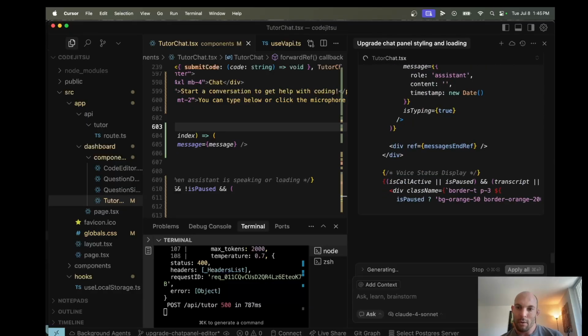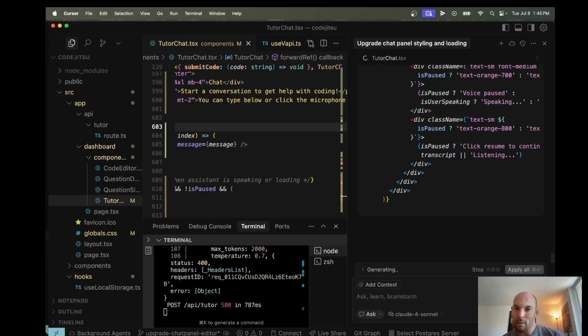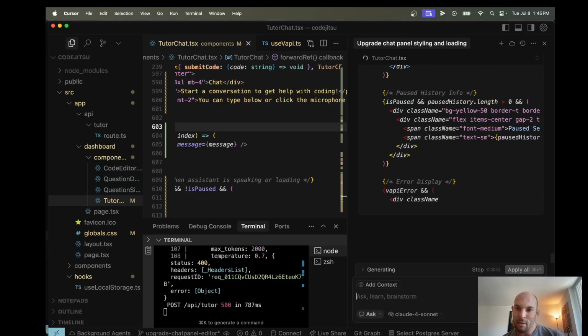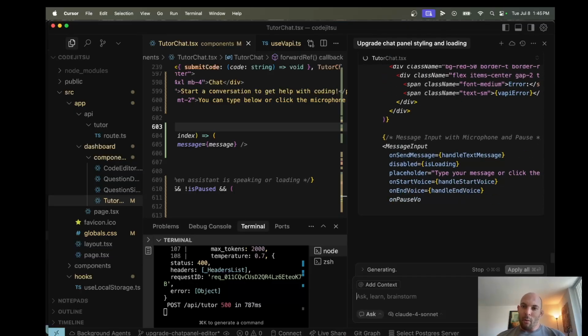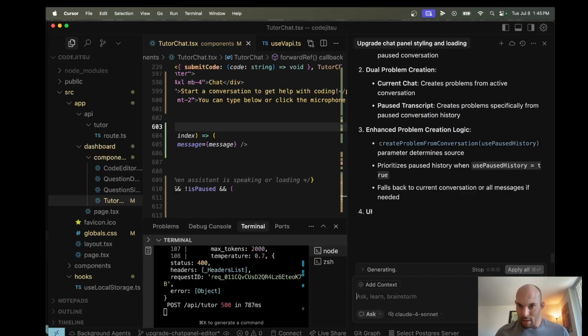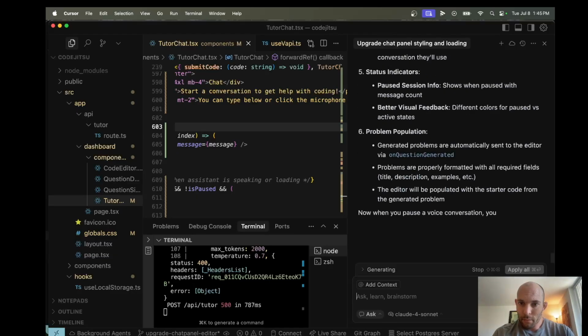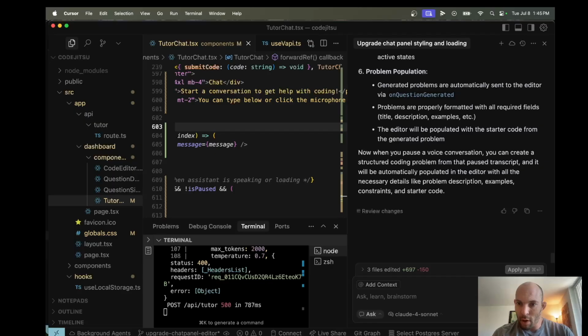Ooh, she's going strong today. Yeah, we're gonna need to break this down. This is just too much. Pause transcript access. What is it saying? Okay, now when you pause a voice conversation, you create a structured coding problem from the pause transcript, and it will be automatically populated in the editor with all the necessary details like problem description, examples, constraints, and starter code. Cool.